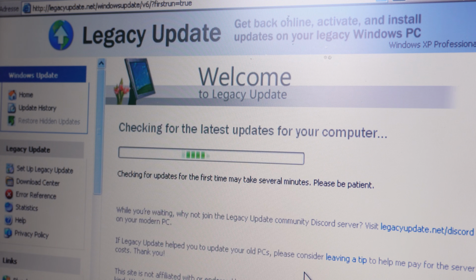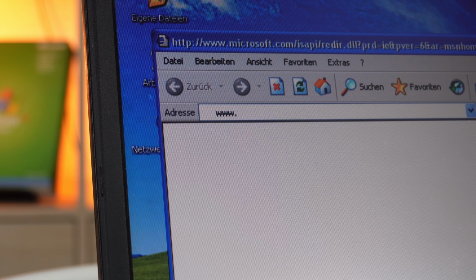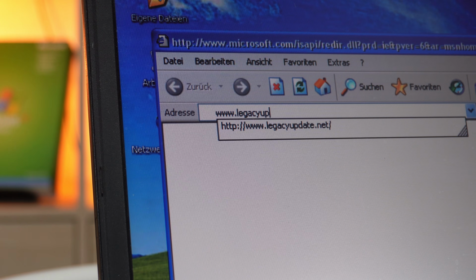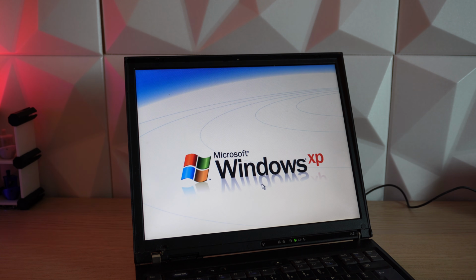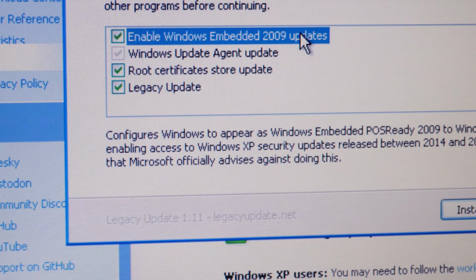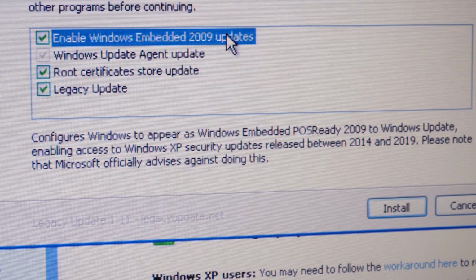Installing it yourself is a pain, which is why it's easier and more convenient to do it via Legacy Update. And let's be honest, everyone likes it easy and convenient. And this is precisely what Legacy Update enables, providing the old Windows PC with updates that were available for it until the end of support. But really? Until the end of support? Well, in Windows XP for example, you can also activate the POSReady updates when installing Legacy Update.